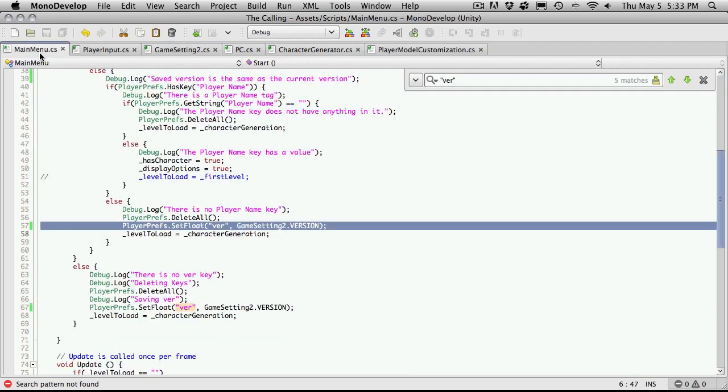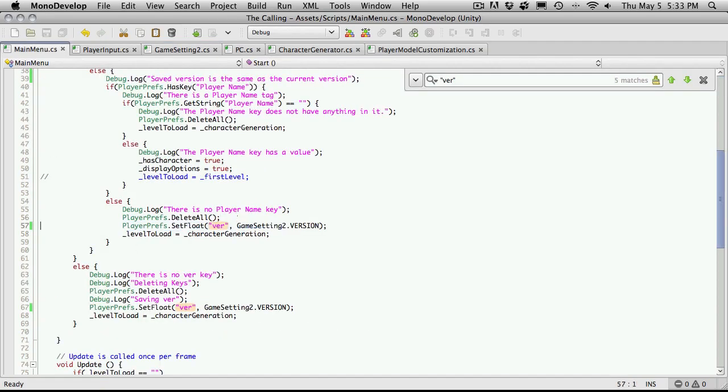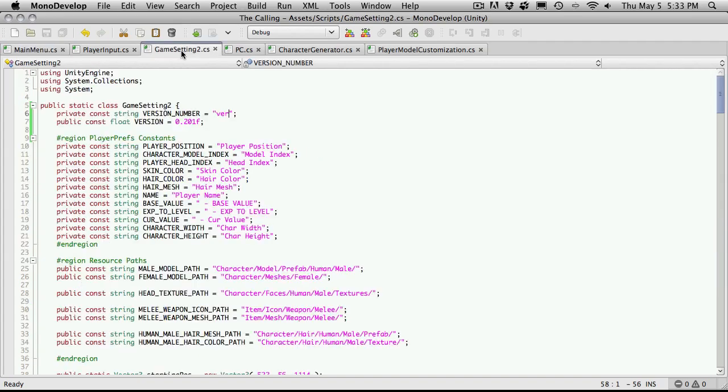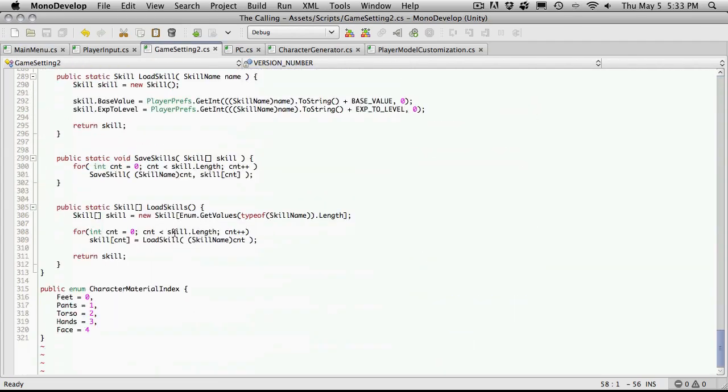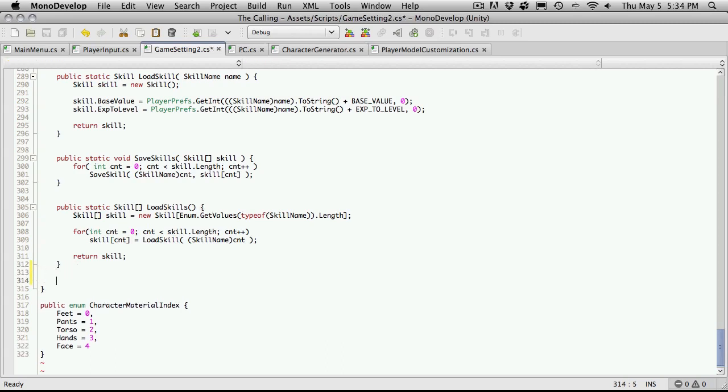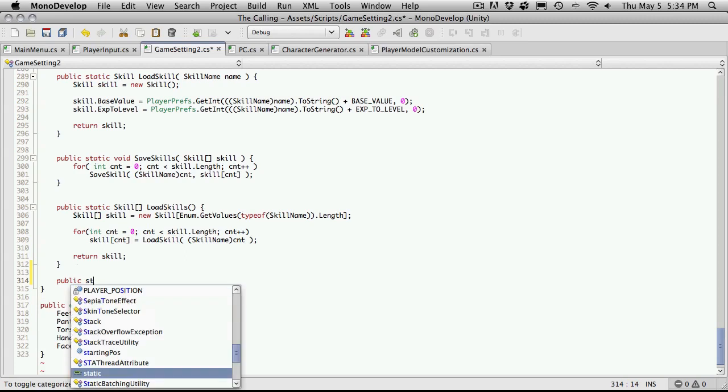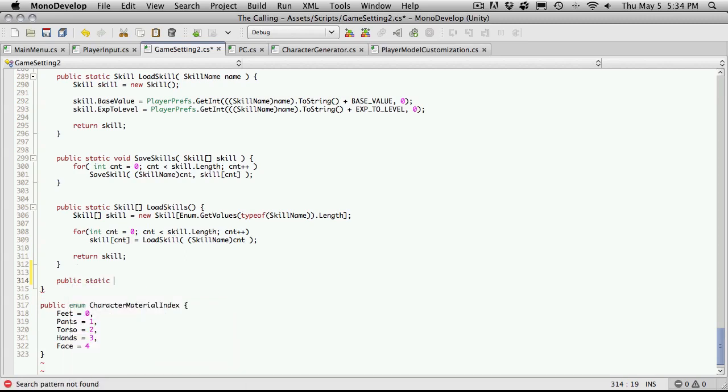And if we go back into the script, I'm just going to cut and paste this whole line in. We'll come back over to game settings too, and I'm just going to come down to the bottom to add this. Not completely the bottom, but right here. So public static void, does not return anything. And I'm going to say save. Let's call it SaveGameVersion. And I'm not going to pass it anything, since we don't need to pass anything at the current moment, so we won't.